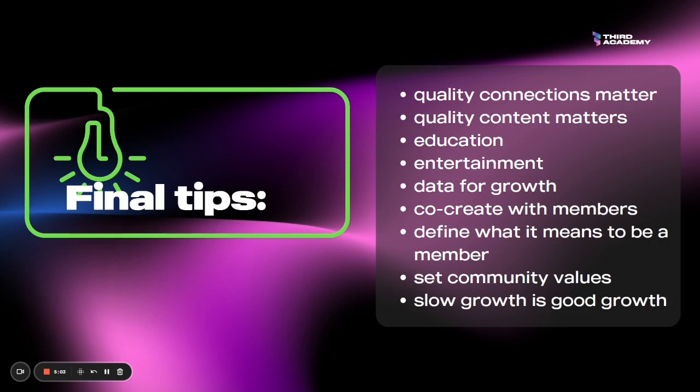You can also look at how to cultivate quality connection, because that is what matters, especially in the beginning. Don't forget about that. If you can cultivate an atmosphere where quality connections grow, then you're doing something right. Quality content also matters. If you want to have an educational or entertaining community, try to find a way to create content or open spaces for people.